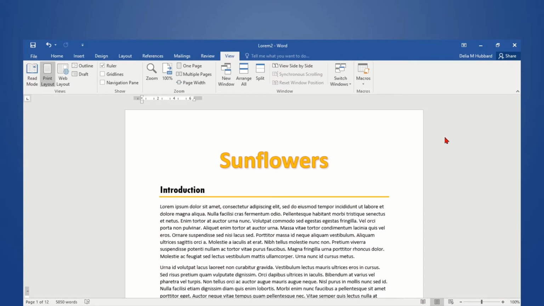I imagined the Lorem document we were just looking at was about sunflowers, and I added some text formatting and some photos and graphical elements into this document to better demonstrate what I'd like to show you. Under this video in the description, there is a link where you can download this Lorem 2 document to see how these Zoom settings will look.